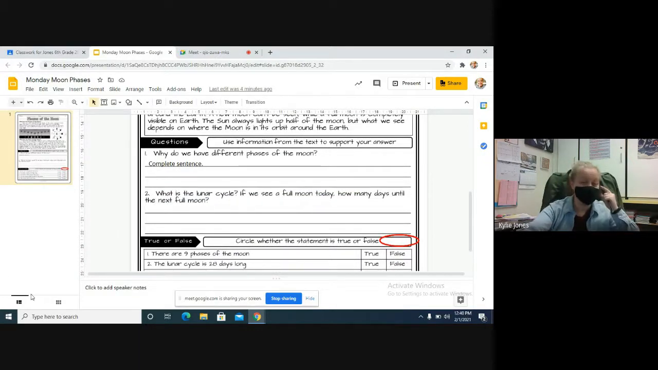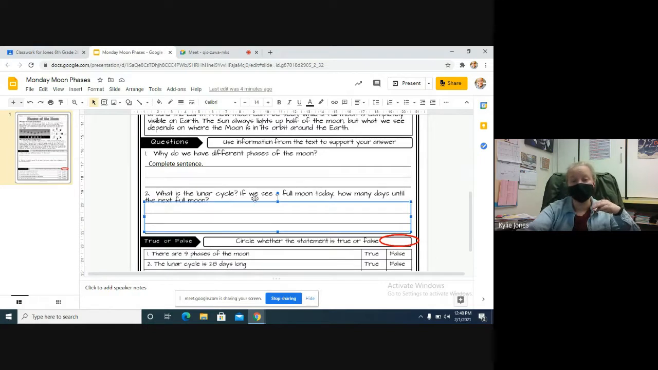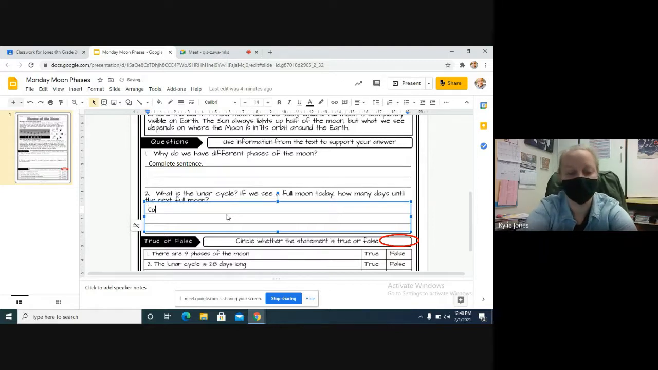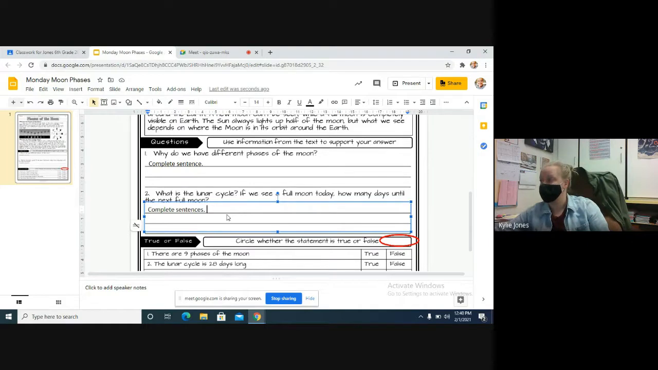Number 2 says, what is the lunar cycle? And if we see a full moon today, how many days will it be until we see the next full moon? So let's do complete sentences here. We only need 2 sentences probably. What is the lunar cycle and how many days is it basically? How many days is the lunar cycle? It does say it in the paragraphs.